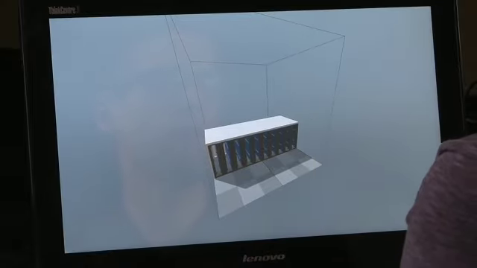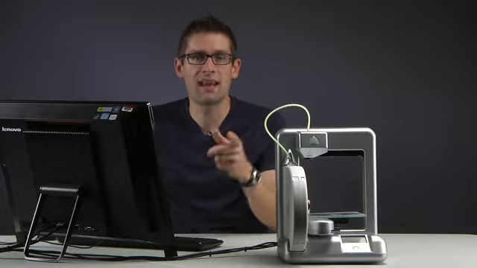So I'm going to tap on print, and following that, the printer will warm up and it's going to go ahead and print our 3D model. Let's take a look at what that looks like.